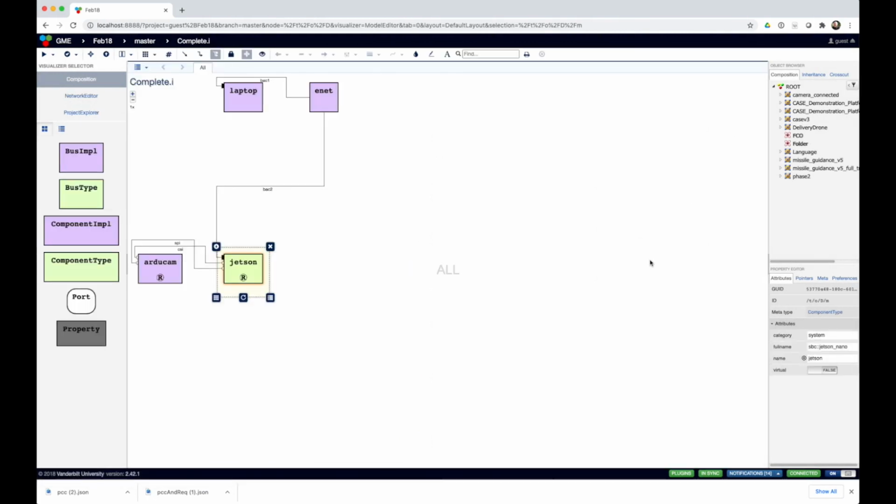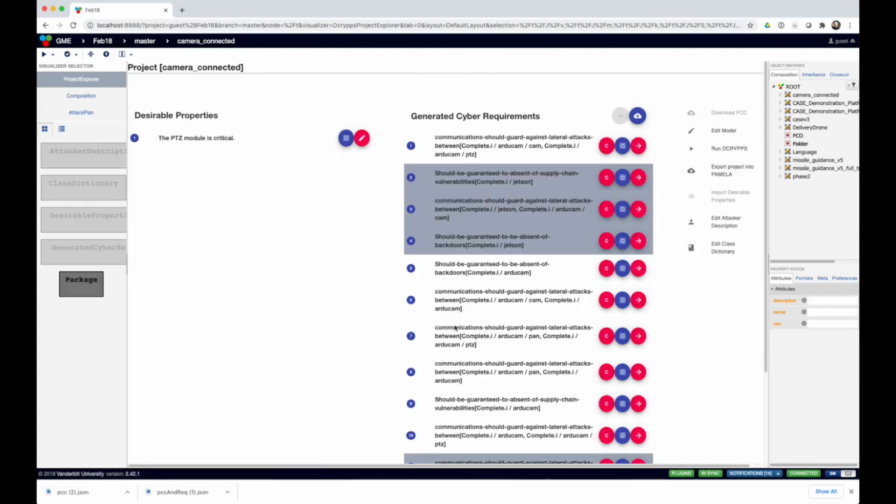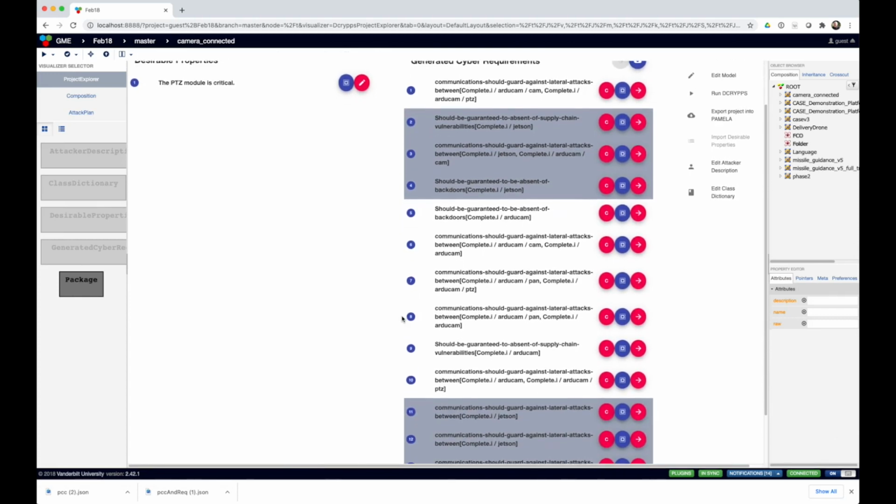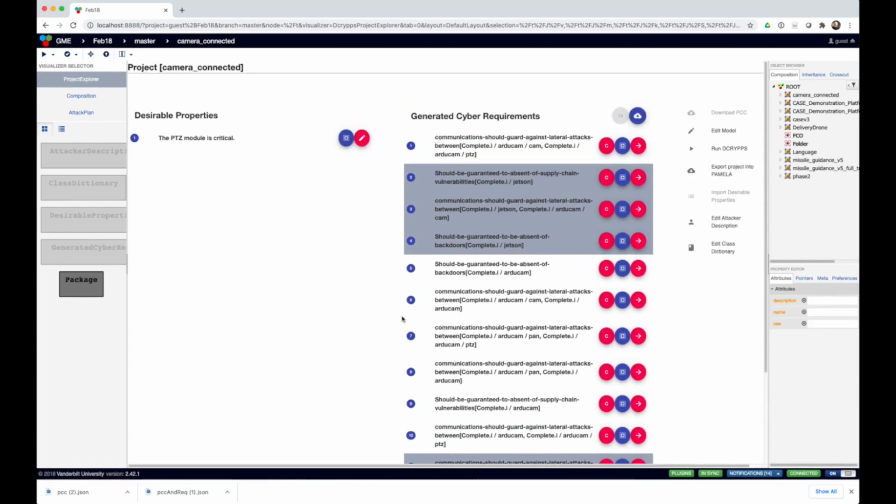Clicking on the red arrow icon for this requirement brings us to the graphical view of the model, with the Jetson component being highlighted. Clicking on the R icon in the Jetson component brings us back to the list of requirements in which all of the Jetson-related requirements are highlighted. Now let's download the requirements to preserve this analysis.